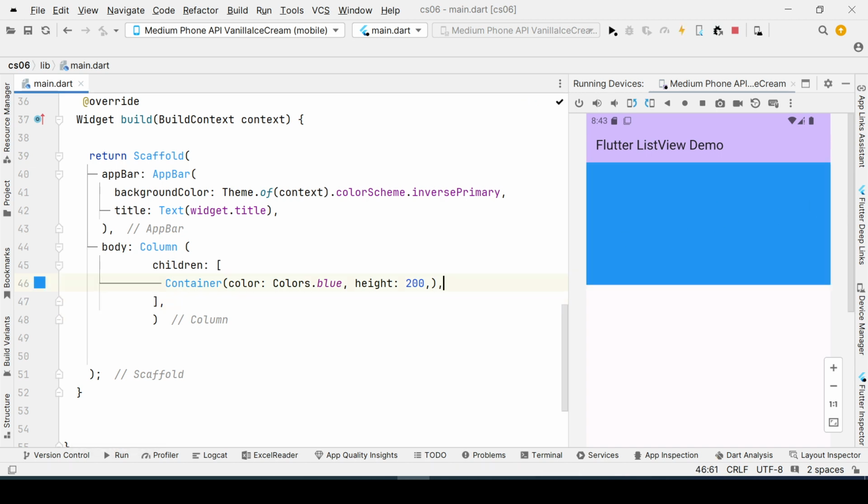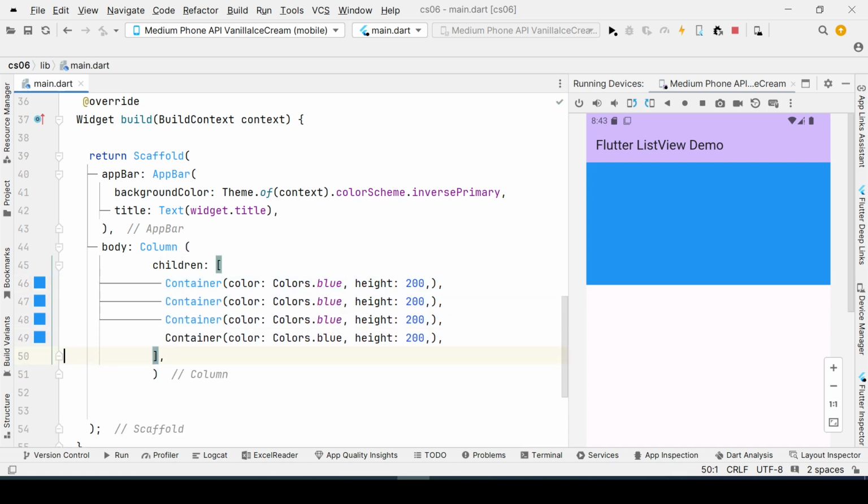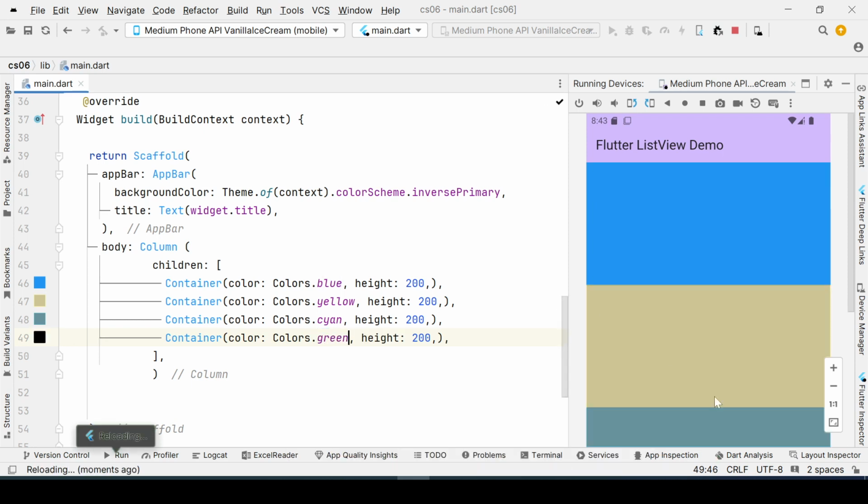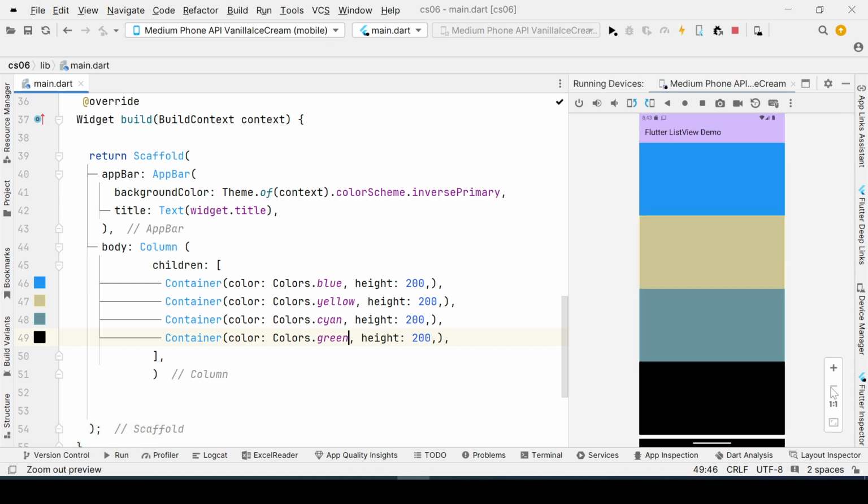So here it is. Now let me copy it. I have, for example, 3 containers with a color of yellow. This is with the color of cyan. This is with the color of green, for example. Now, if you see the emulator, all the containers are displayed properly.